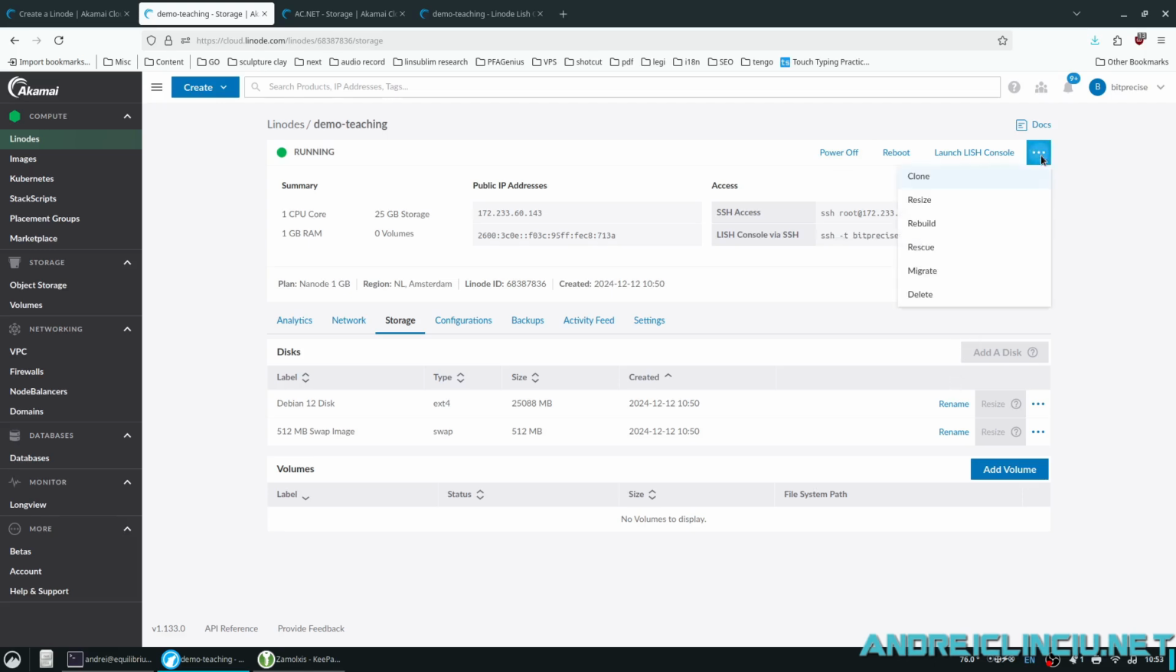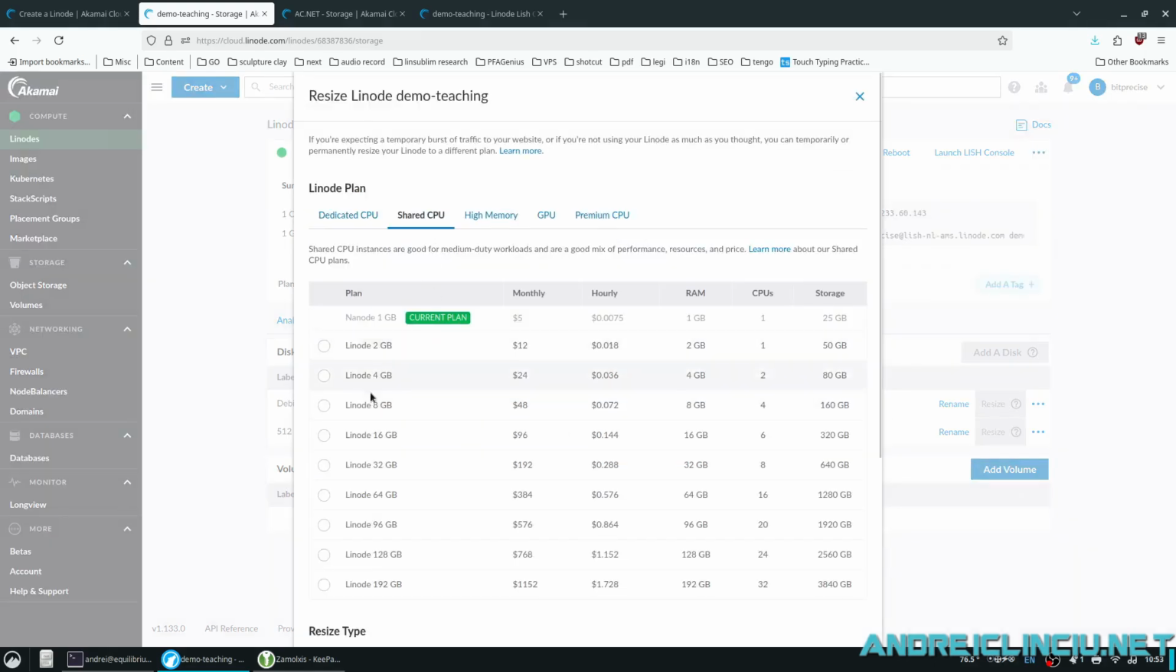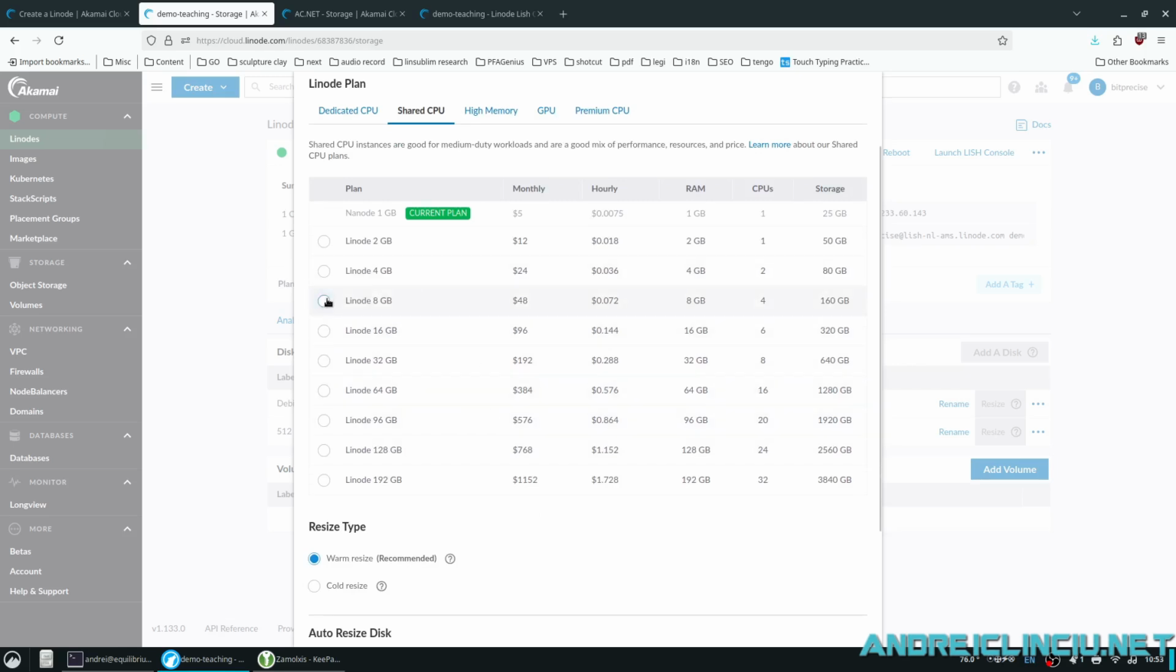If at any time you want to upgrade, you can resize it too, but take note, if you resize it to a more expensive plan and you resize your disk manually, it will be difficult to go back to a lower plan. So it's always indicated to start with the cheapest plan.